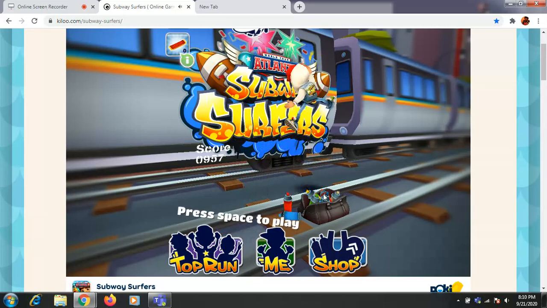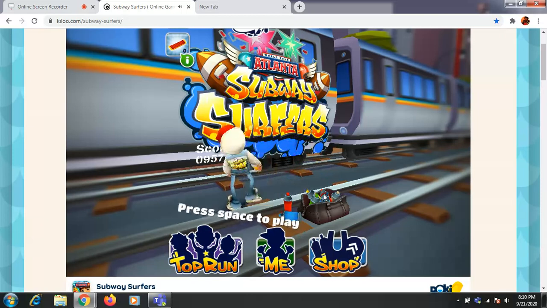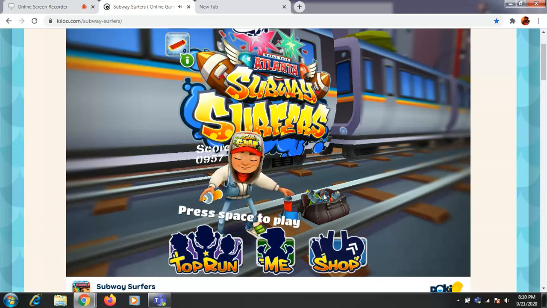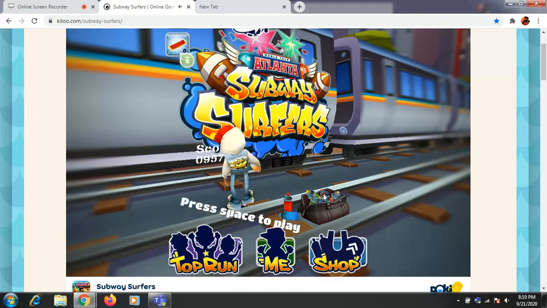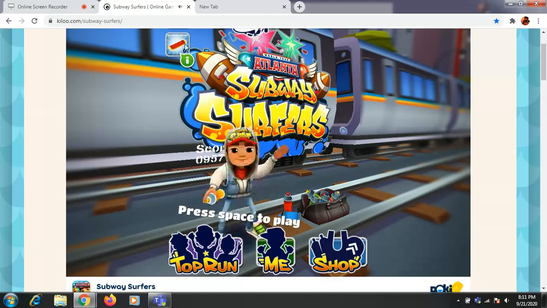You have to use the up arrow key, the one which points up, to jump over any hurdle or jump across frames. You have to use the down arrow key in order to roll or slide down the hurdles. You need to use the left and right arrow keys to change your direction. And then once you get started playing, after you press the space key, you can also use the space key to activate a hoverboard.